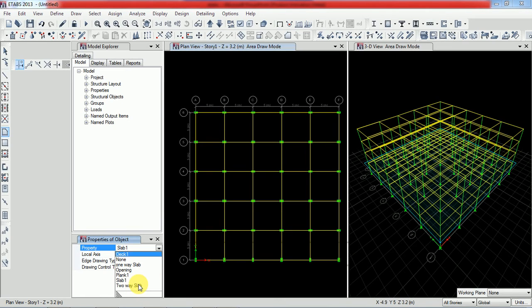The difference between the one-way and the two-way slab is, if the length to depth ratio is greater than 2, then it is a one-way slab. If the L by D ratio, that is the length to depth ratio, is less than 2, then it will be a two-way slab. In my case it is 5 by 5, so here I am going to use a two-way slab.